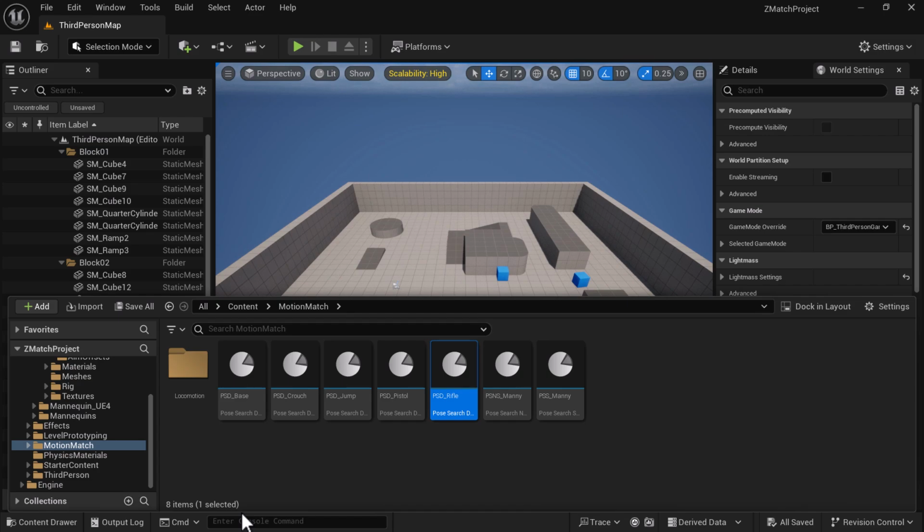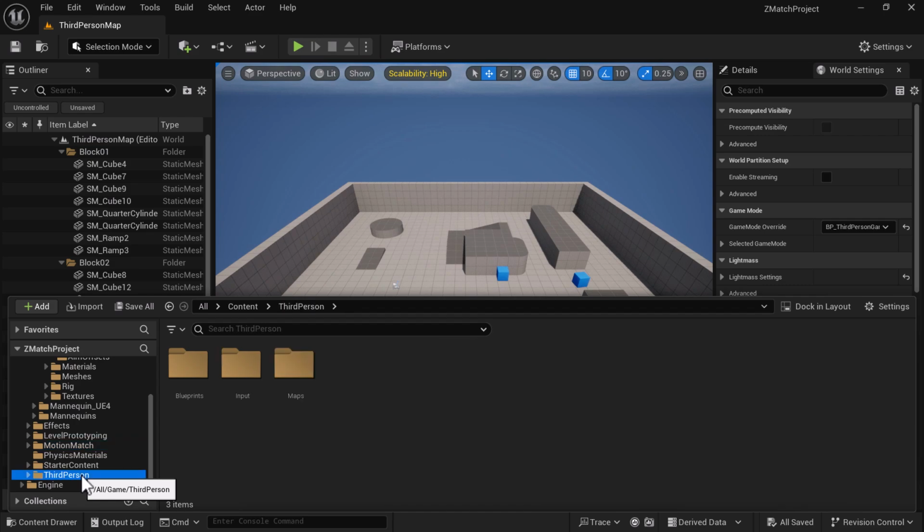Now, we're going to need to go into our third-person blueprint. So right here on the left, just click on the third person. Go into the blueprint here.